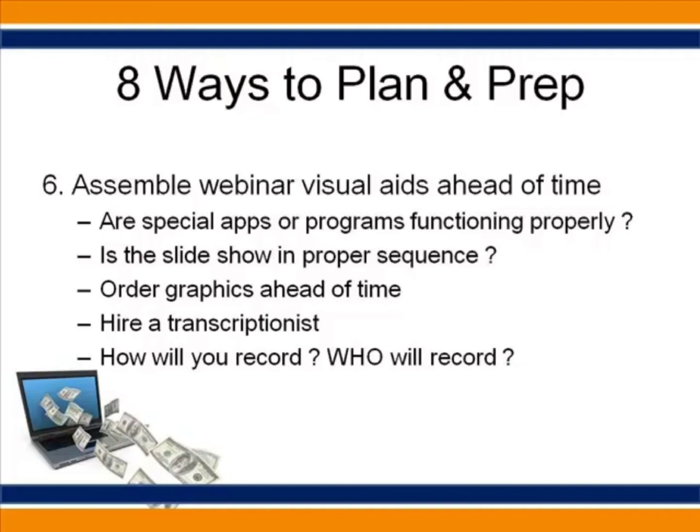Make sure any apps or programs are functional and that you know how to use them. Make sure your slideshow is properly sequenced and ready to roll, and all graphics or documents are in the correct order. Have graphics created well ahead of time, ditto for the handouts.